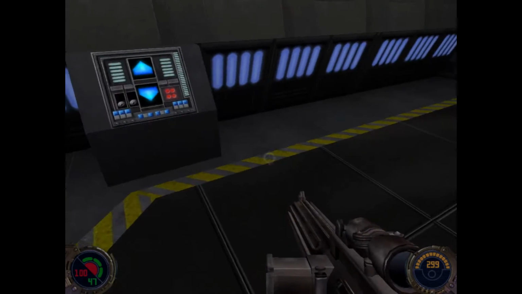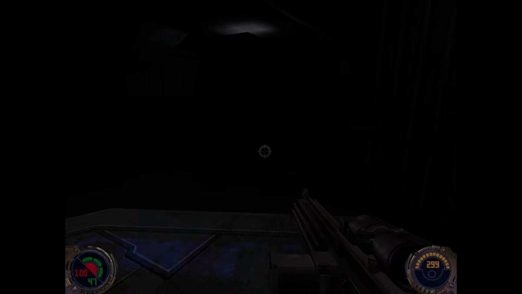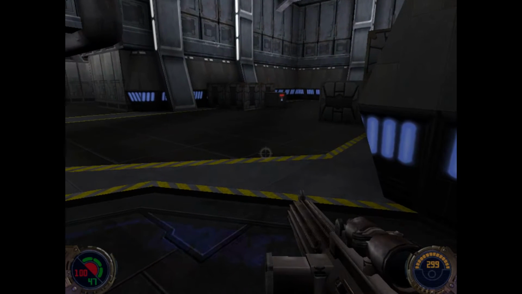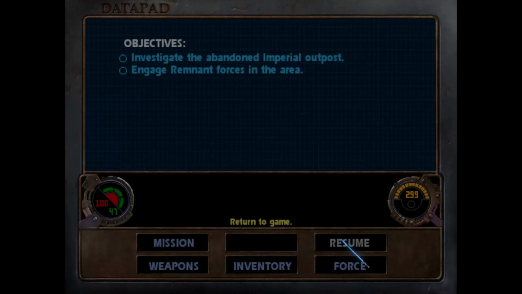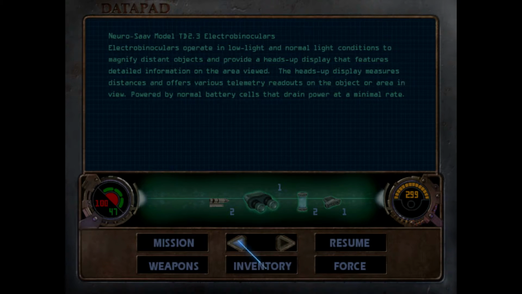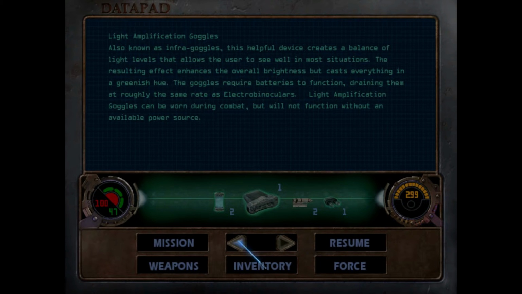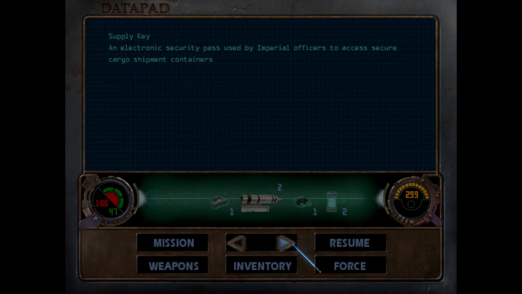Let's see. Why is this not activating? How do we turn on the light amplified goggles? Inventory. Bacta containers, portable disposable Bacta ointments for emergency care tools. Interesting, maybe those are heal kits. Low light and normal light. Let's see. It won't function without an available power source.